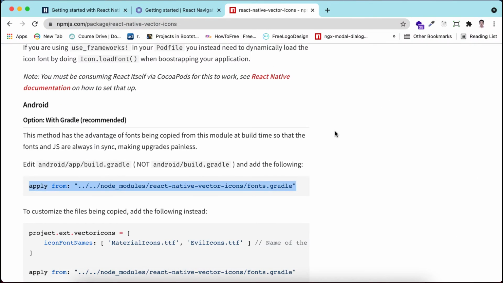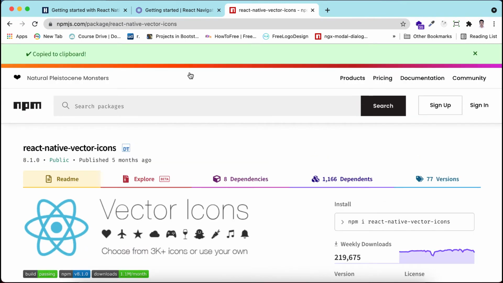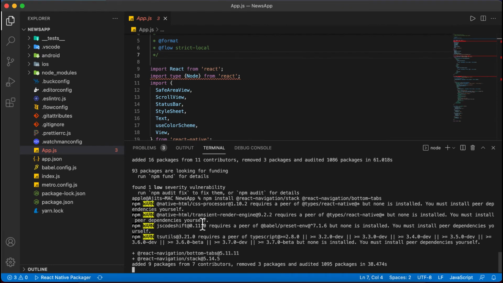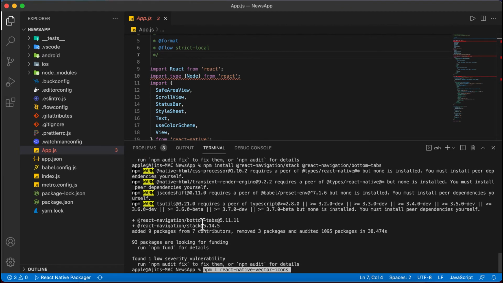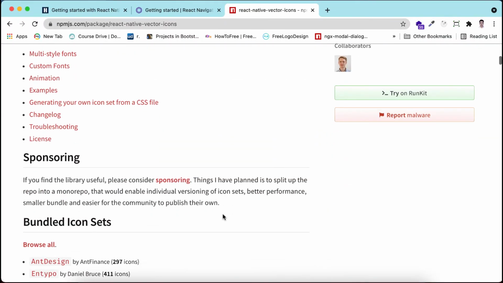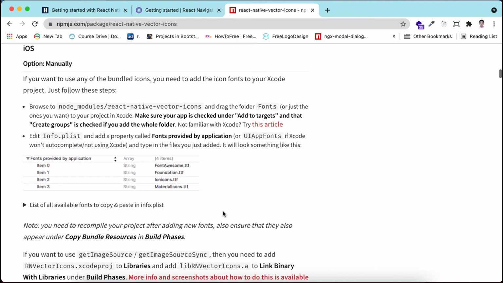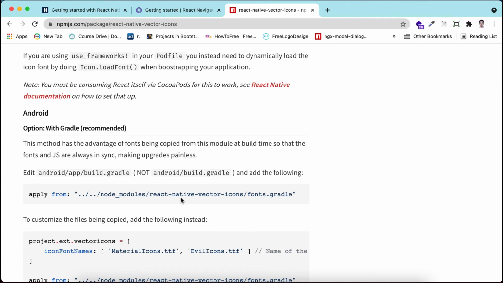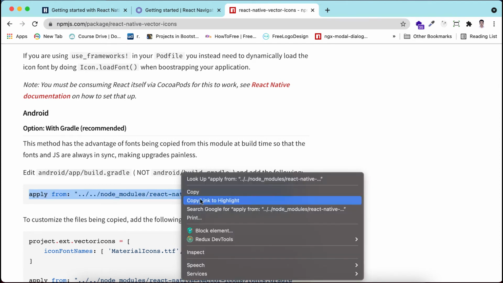Now I am copying this package React Native Vector Icons, that we will install now. Okay, now I am pasting the React Native Vector Icons package. We will install this package to use icons in our application. Then I will copy the setup things that we need to put in app build Gradle for Android, and for iOS that will be different. I will show you when we run the iOS application.